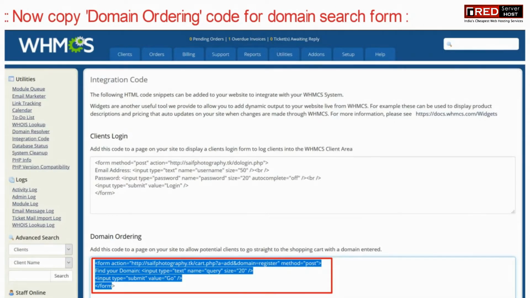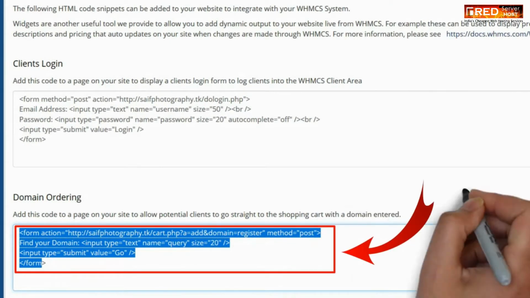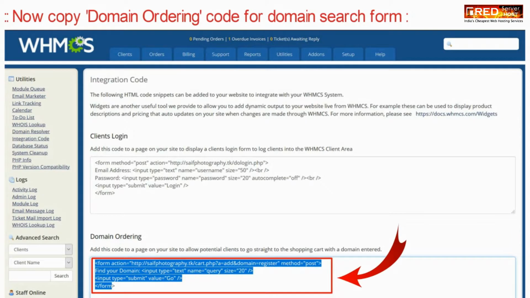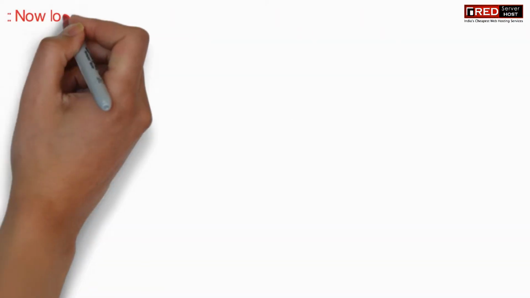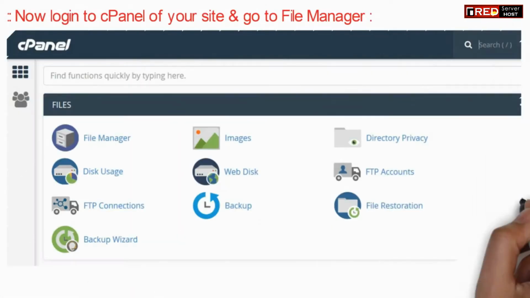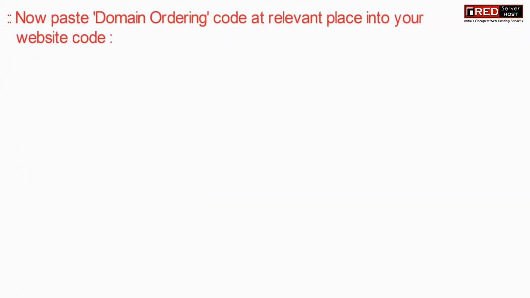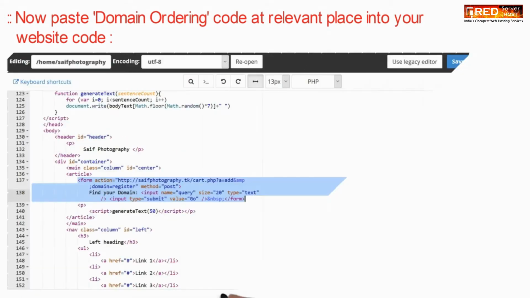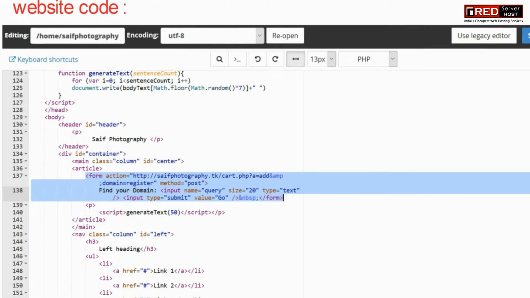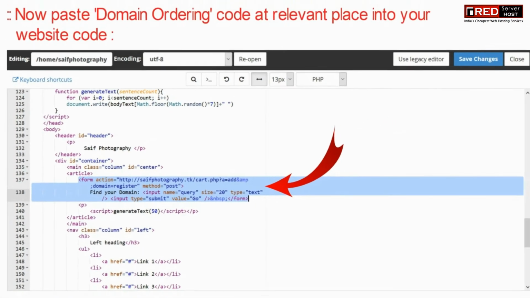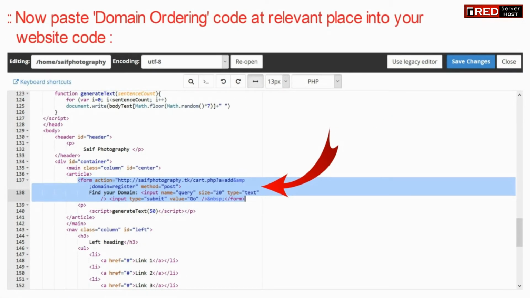Now copy this domain ordering form code, and then log into your cPanel and go to the File Manager section. Inside public_html, go to your WHMCS installation or your website installation path and paste the code where you want to display the domain search box.